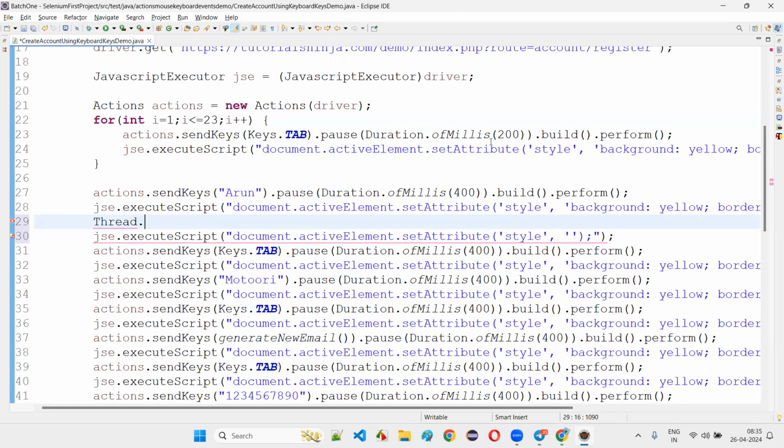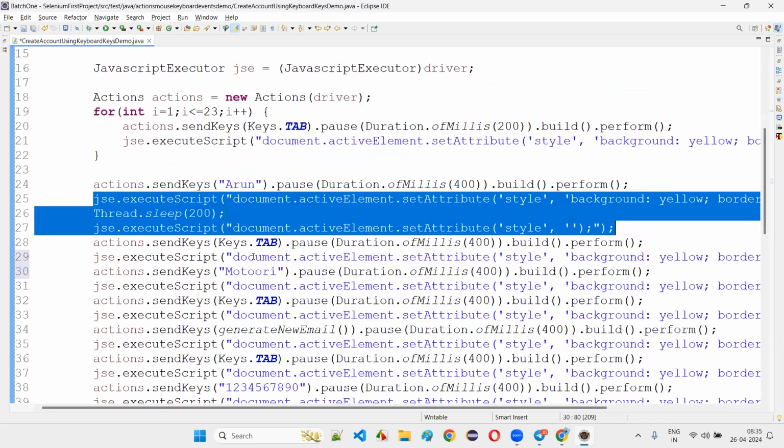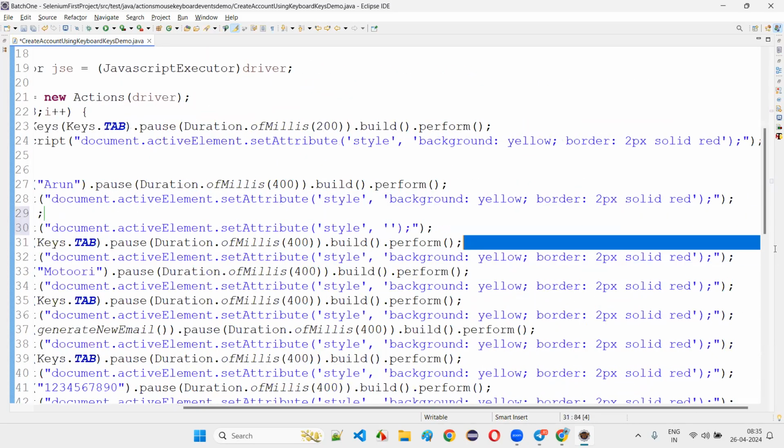This is also fine. But the problem here is Thread.sleep. I just have to give a small, let's say 200 or something milliseconds. Don't want to wait for that. So I'll copy this wherever it is required and see whether this is happening or not.